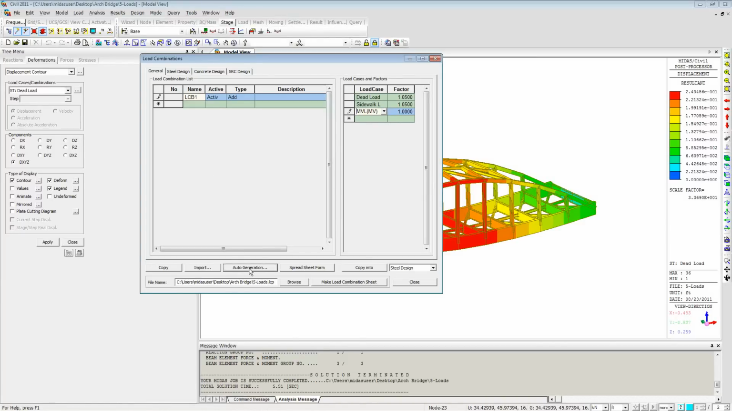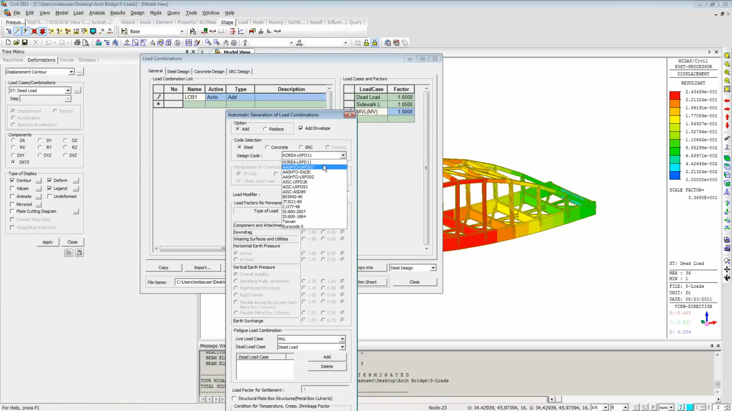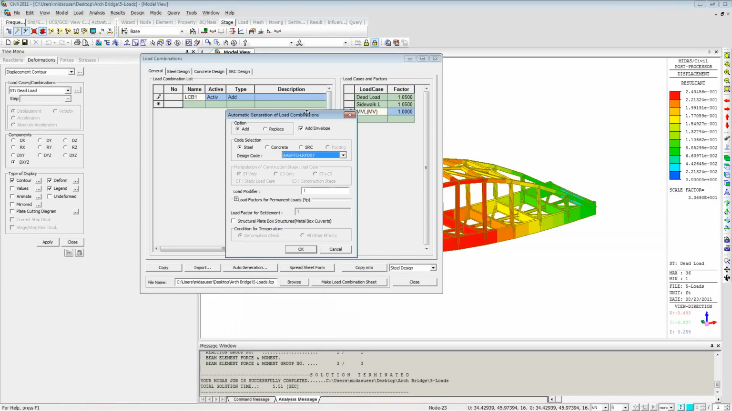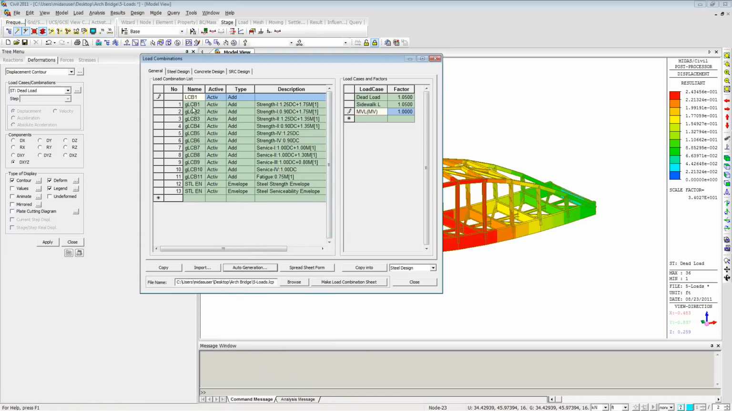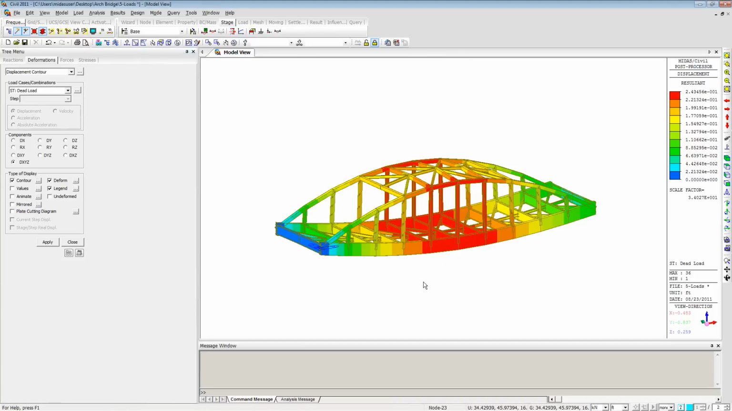So by pressing that one, you can actually, let me go to H2LRFD, and by clicking this, the software automatically generates all the load combinations required for the code. So we'll go with the still H2LRFD and just press OK. You could see we have all types of load combinations for strength and service. Okay. I'm closing this.